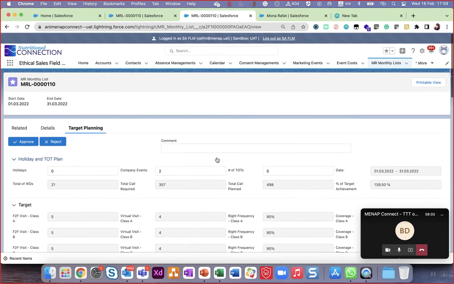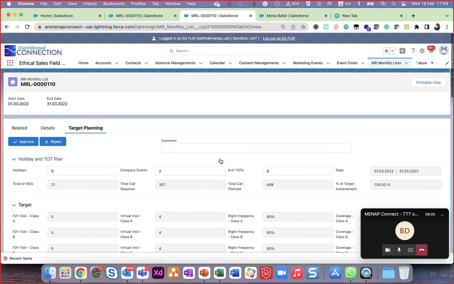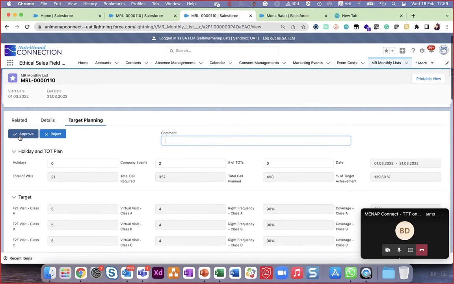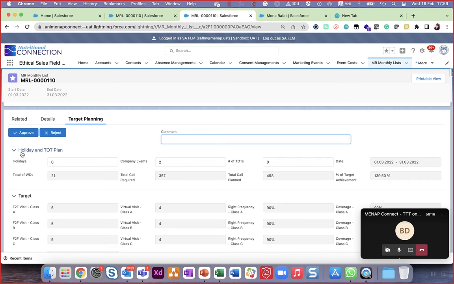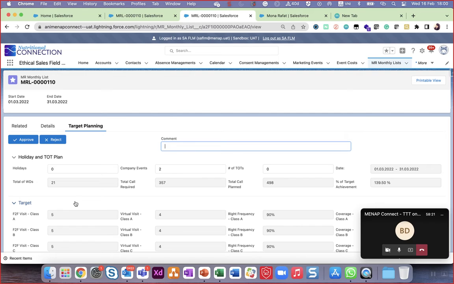Then the next one is, if you review the plan and you see something wrong and you want to reject the whole plan, you click reject and leave the rep a comment. But if you approve, then the system will automatically apply this updated plan when March begins. Is it clear? Okay, so this is how you review the plan of the rep.